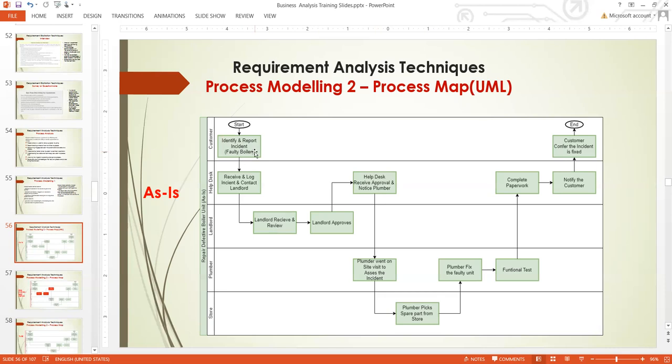to handle a process. Like, for instance, the customer calling the help desk must have how long it takes, maybe 10 minutes, then receiving the call, maybe another 10 minutes, then sending an email to the landlord can take like one day. So add the duration so that when we are fixing, we know how much time we are saving.